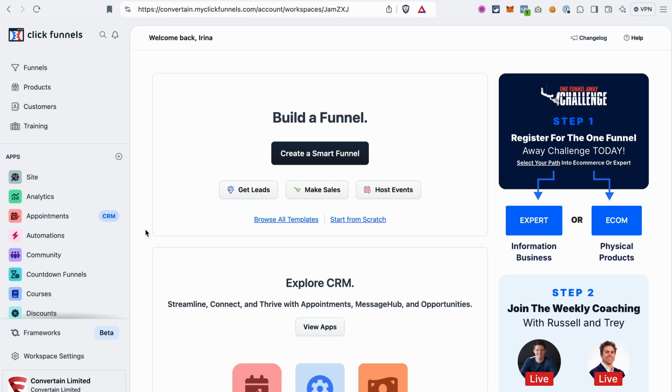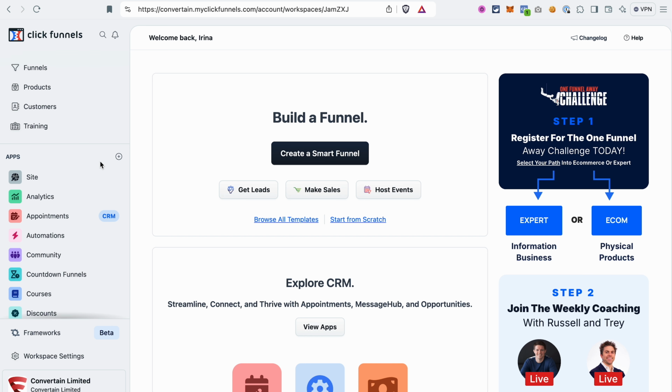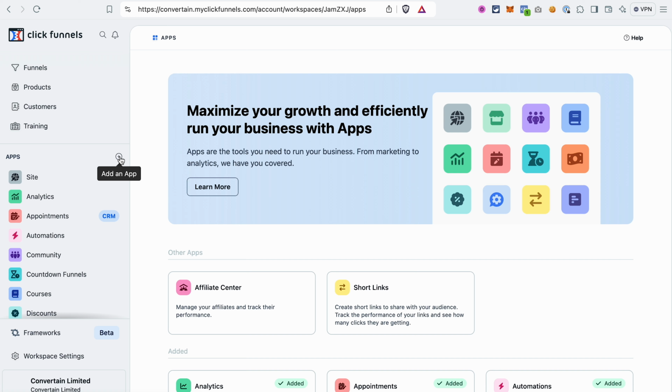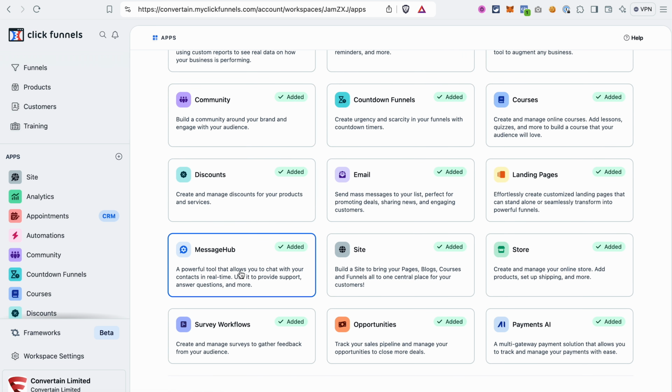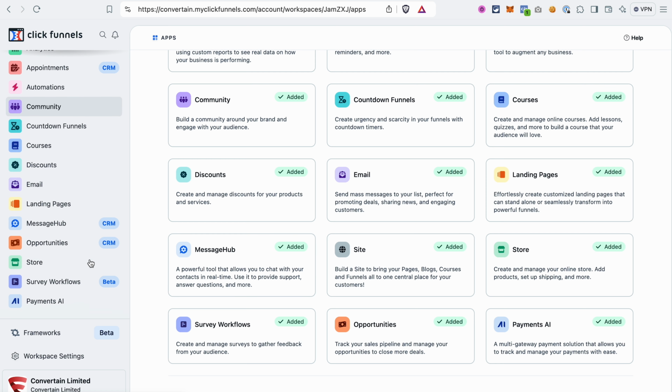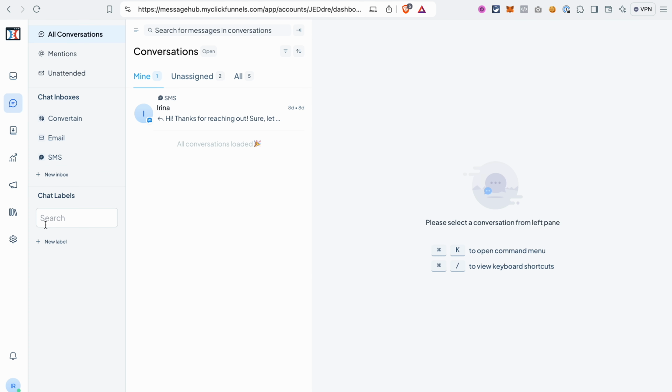Step number 2 in this whole setup is to connect the Telegram bot to ClickFunnels 2.0. To do that, we need to go to MessageHub. If you have not used MessageHub before, you may not see this section here. To add MessageHub to your dashboard, just click this plus icon, then find MessageHub and click on the card. It will add this feature to your dashboard and you will be able to easily log into MessageHub. By the way, if you want to learn more about MessageHub, how to set it up, how to add different inboxes, you can watch a tutorial by clicking on the card up here.